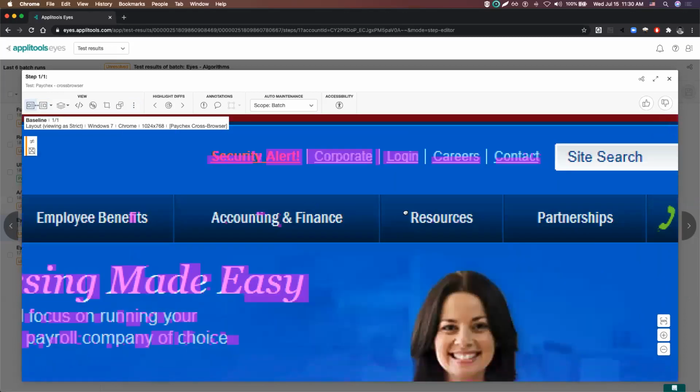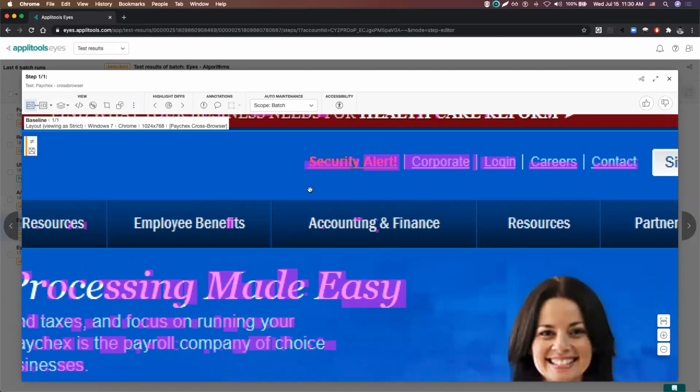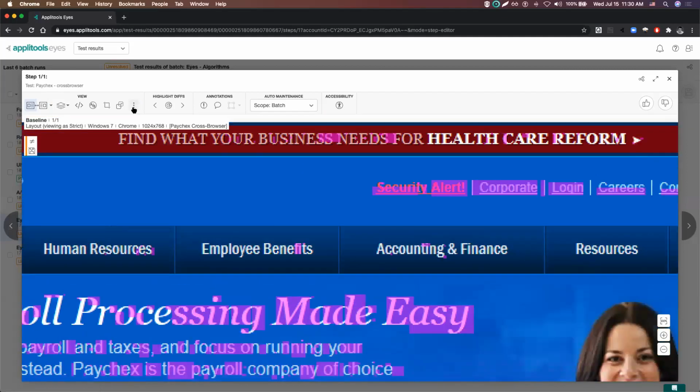They wanted to find out if anything is broken on the page. And for that, we have another algorithm that is called layout. Layout can handle dynamic content. So this means that if there are different words, different images, different values in dates and time, for example, and so on, the AI engine will mark this as a pass. So let's render it with layout.